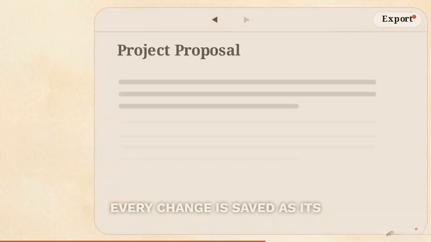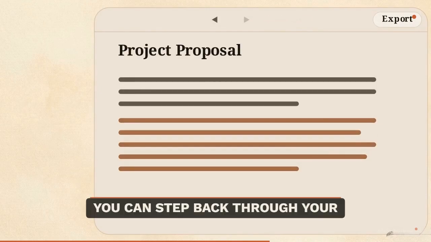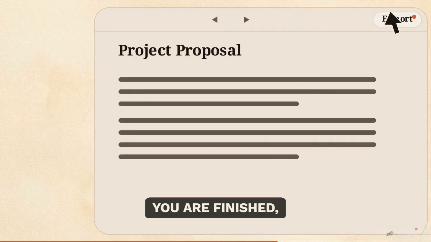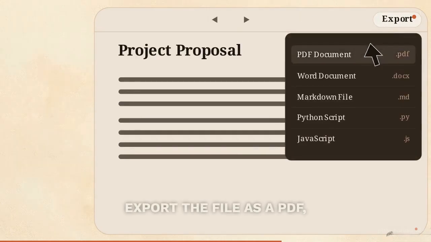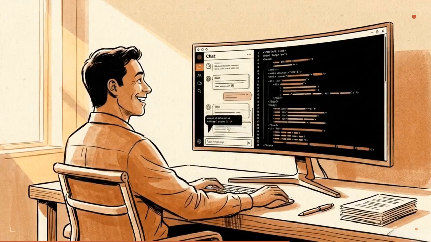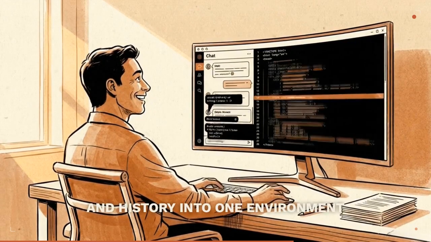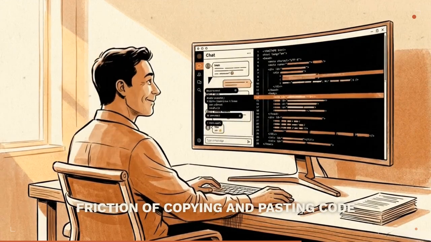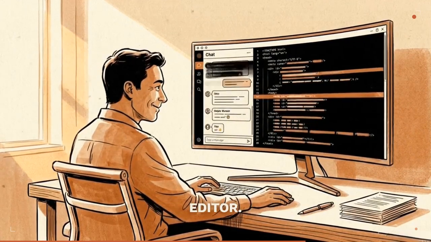Every change is saved as its own version. You can step back through your history at any point using the arrows at the top, and when you are finished, export the file as a PDF, Word document, or code file. Bringing drafting, execution, debugging, and history into one environment removes the constant friction of copying and pasting code back and forth to an external editor.